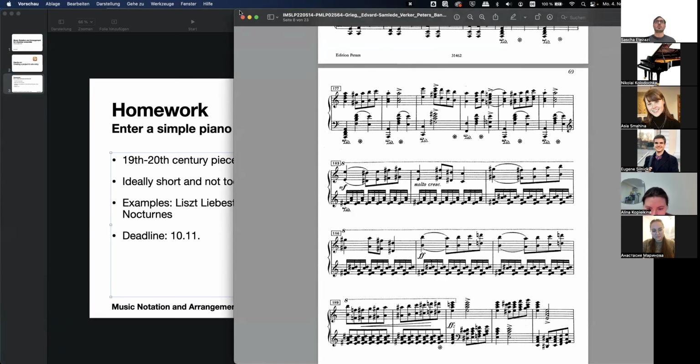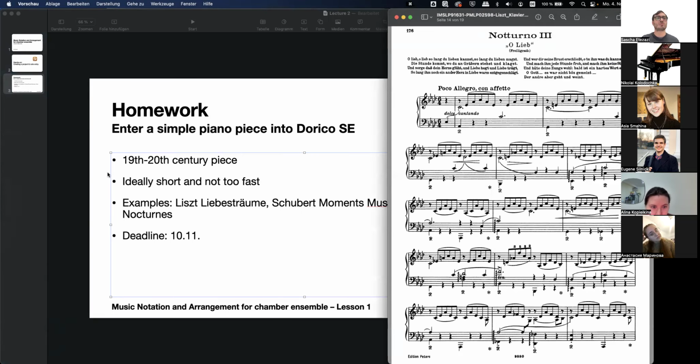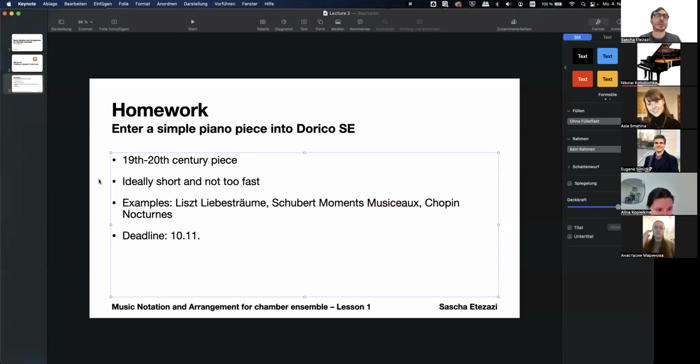And so please choose one piece. It should not be too long, maybe 2 to 3 pages, and enter it in Dorico. And we will talk about it next week, because next week after the lesson, we will have the first review of the homework where we will look at your piano pieces and I can just give you some feedback about them. Okay. Do you have any more questions?